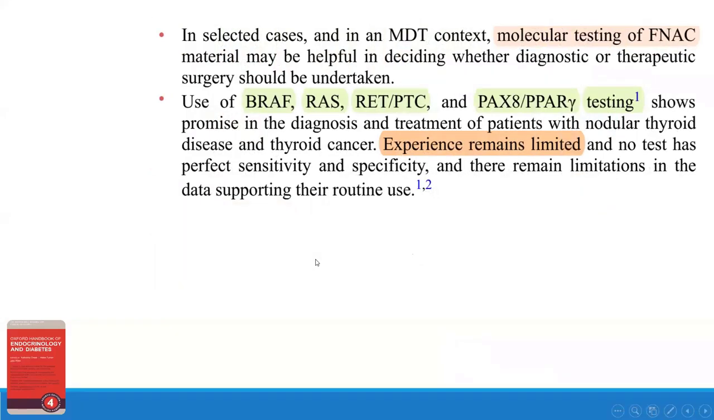And also there is molecular profiling, which is very important nowadays, but it is available in only a few countries. Molecular testing of fine needle aspiration cytology, like BRAF, RAS, RET/PTC, PAX8/PPAR gamma testing. The experience remains limited, and actually this is not an updated topic in the thyroid nodule, and don't suspect. It is a point for the exam.